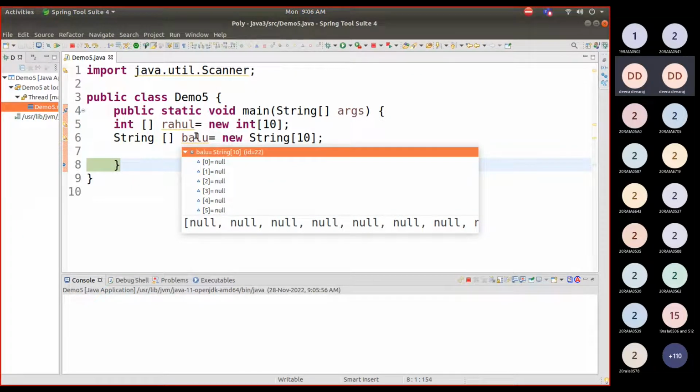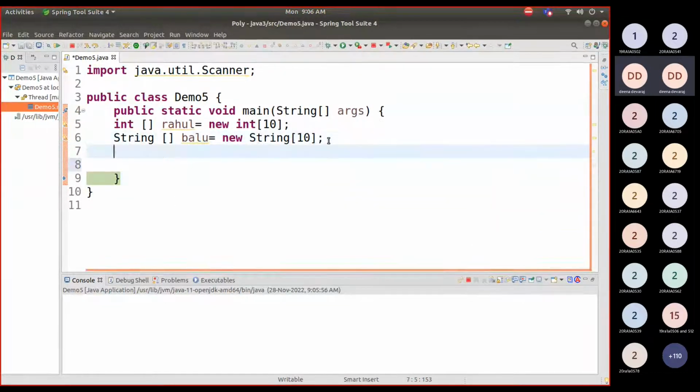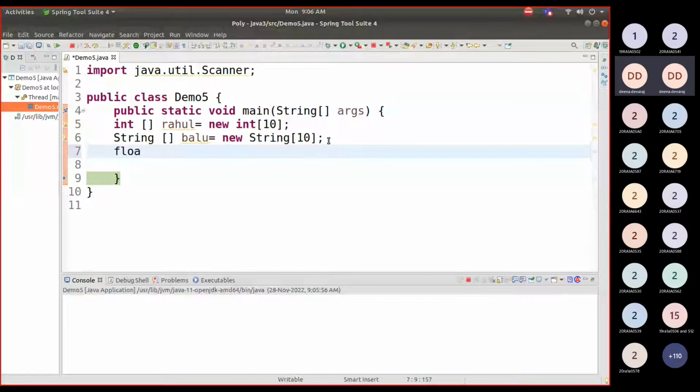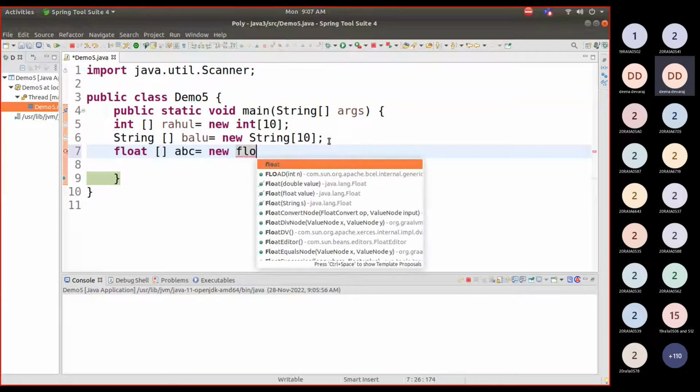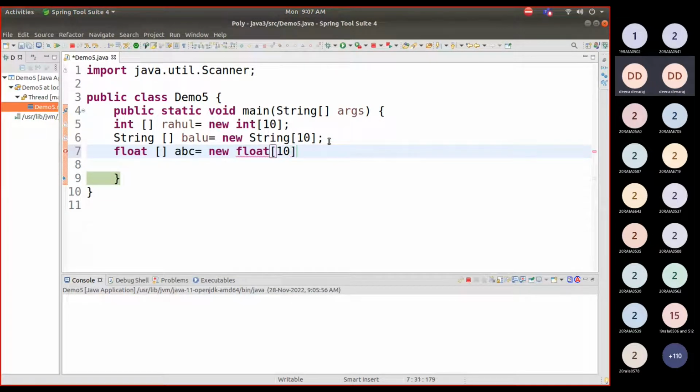So this is a one-dimensional array where we are declaring a size of an array and we are not saying what values we are storing. By default, null will be stored for strings, and by default, 0 is stored for integers, because for integer the default value is 0. Imagine you are doing a float array of some name. Maybe I will use ABC. ABC is equal to new float of, and you're giving 10 as the size.